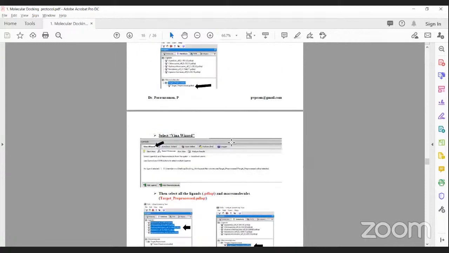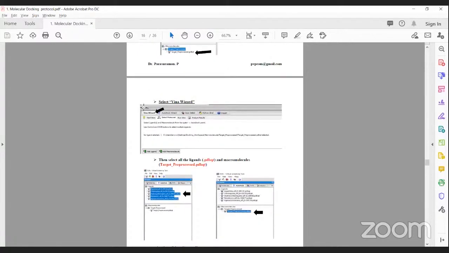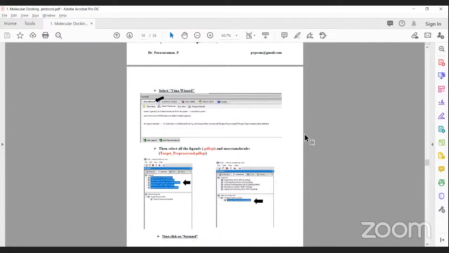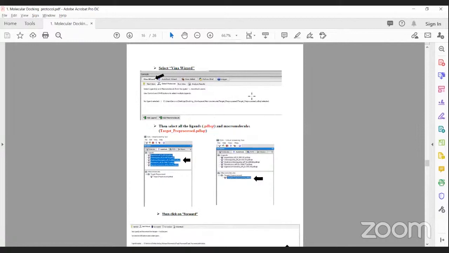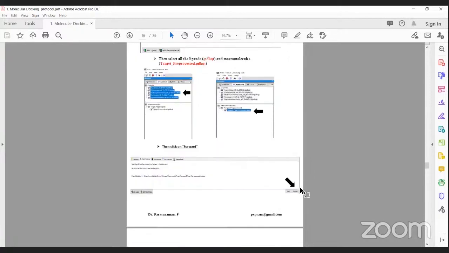Once it is done, you can see the wizard will be available. In that wizard, you have to click the forward option. Once it starts, you can choose the ligands, the names we have given. Once they are selected, you select all of them. In the same macromolecule window, the target pre-processed will be the PDB. You have to select both and then click forward.